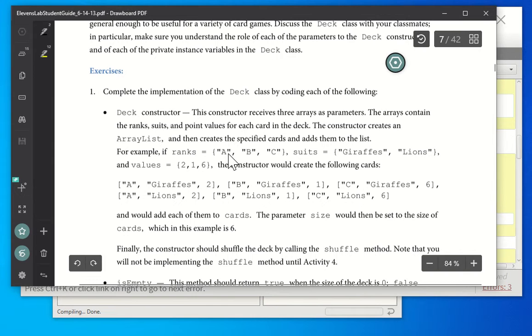Where you've got the ranks A, B, and C, and you've got the suits of giraffe, lions, and then the values are 1, 2, 3. So the card ranked A has a point value of 2, the card ranked B has a point value of 1, and the card ranked C has a point value of 6.